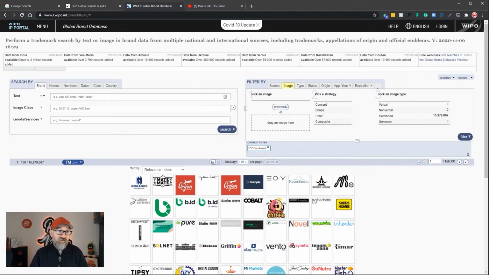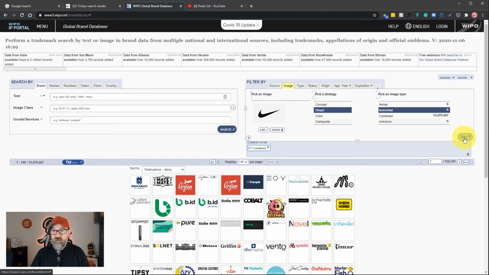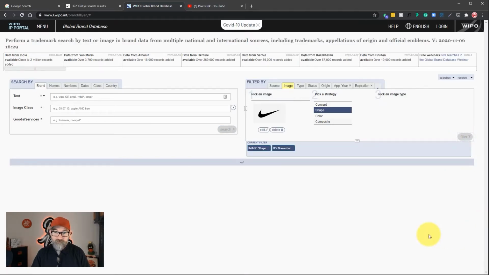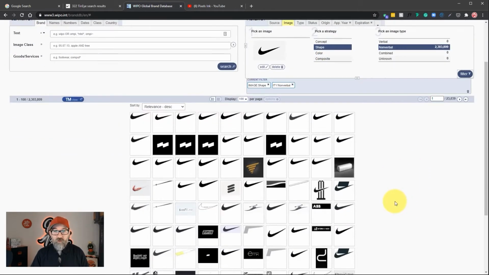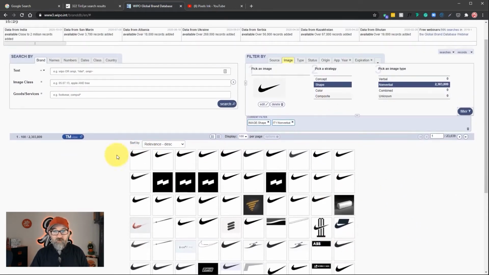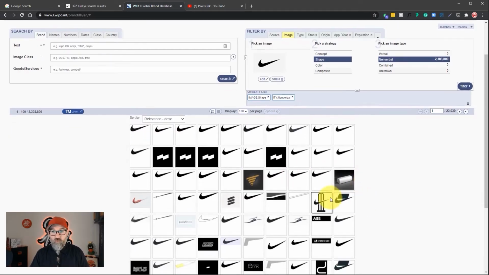So again, let's drag in the Nike logo, and we've dragged that in now, and we're going to choose shape for this one, and we're going to say it's non-verbal. And then what you do is you go over to filter and just click on filter. So you can see here that it has brought up lots of swooshes. Now I'm using the grid search here because you can see more images in one place.